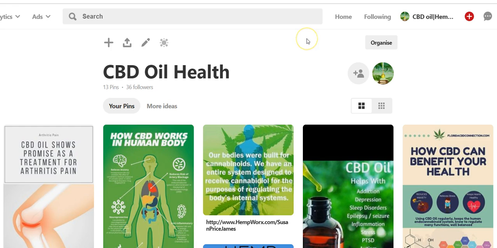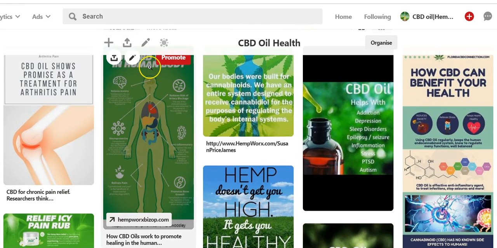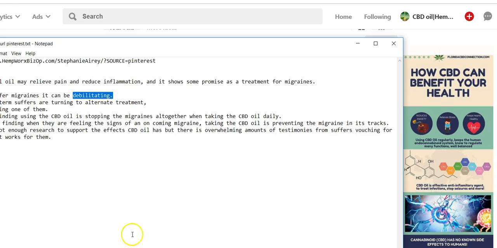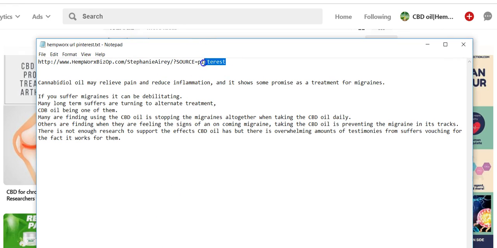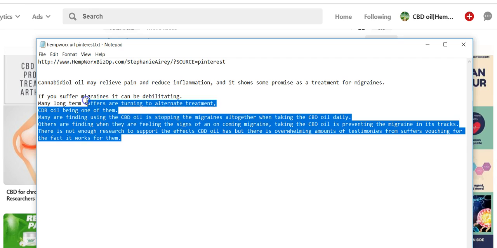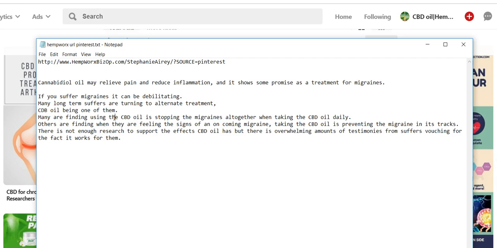So, how I do this is, first of all, I work out what I want on the pin. So today I'm going with migraines. So, I got my text prepared. I'll show you that. I've got my URL to the link I want it to go to. I've got the text I want for the image itself and the text I want in the description. Now, before anyone says anything, this isn't SEO optimized. Yeah, I've got keywords in there, but I wasn't focusing on that.